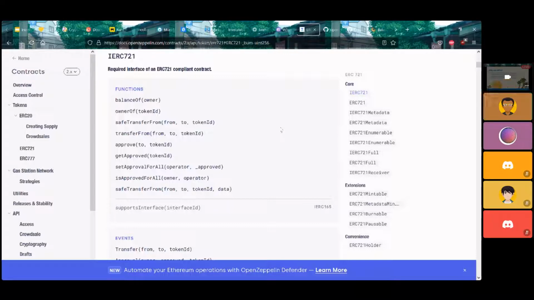It makes sure that you're only passing the NFT into a contract that can hold NFTs if you're passing into a contract. And then transfer from is just a standard transfer if you're just trying to transfer it from one person to another with that NFT. Approving makes it so that NFT can be transferred to that ID.